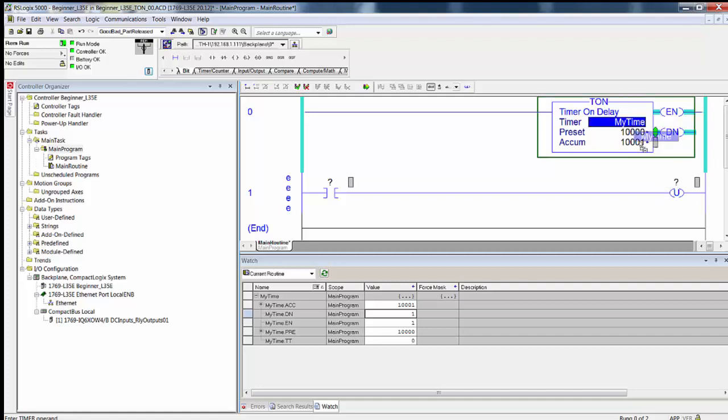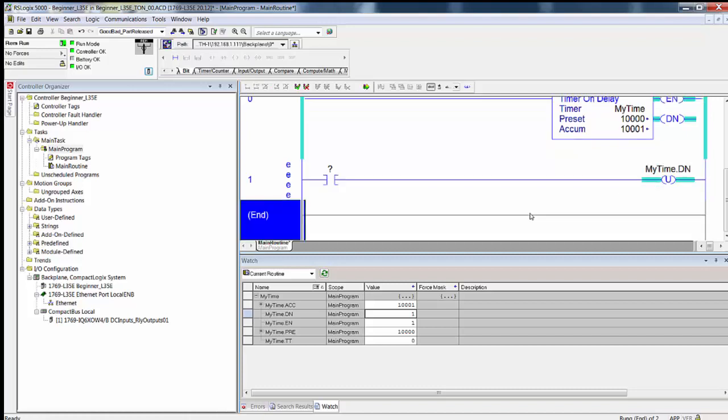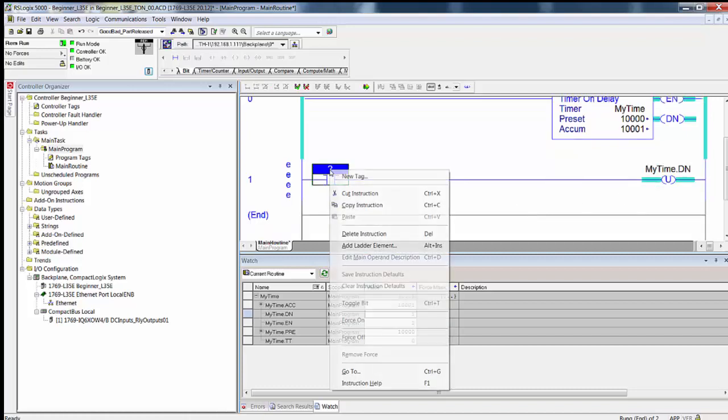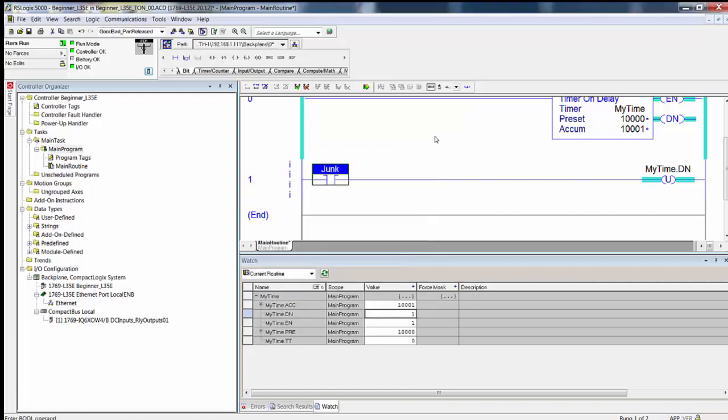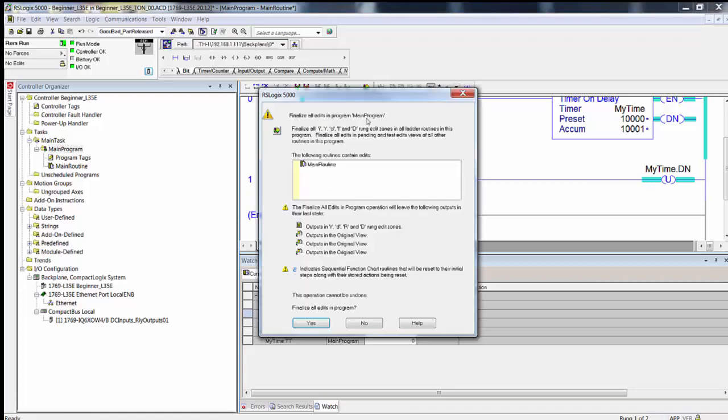and we'll go back to bit, put in something like that. Then I'm going to drag my timer down to here, .dn. That's an unlatched bit, you recognize that, and we'll just call this junk. It's a junk bit. Finalize all edits.